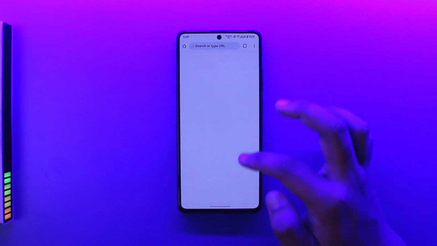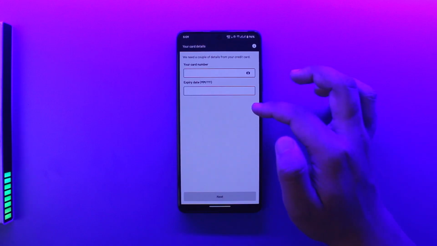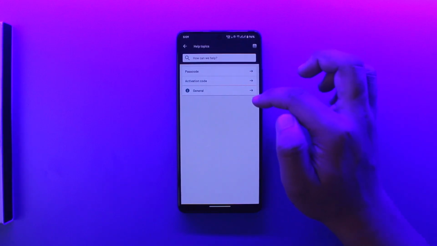Otherwise, you can go to check your eligibility and also apply for mobile banking. Otherwise, as I said, you can just tap on Get Started and then you will be able to view them.